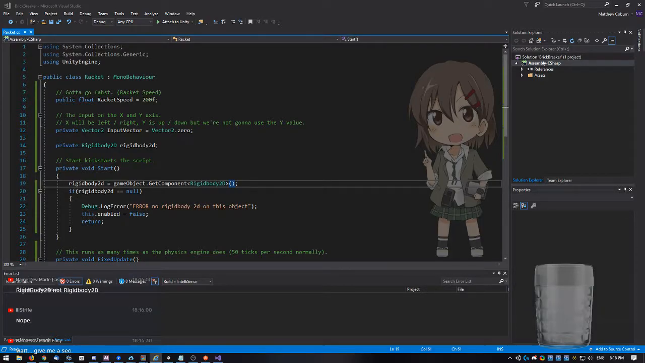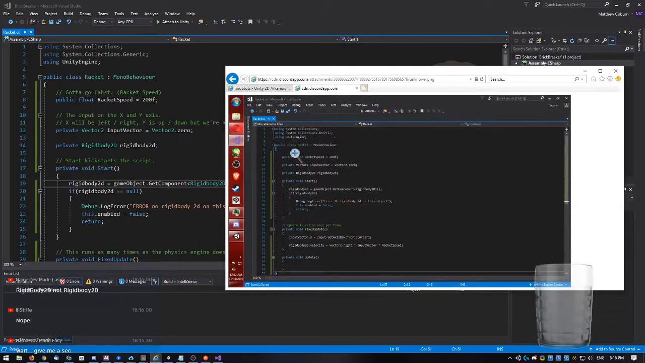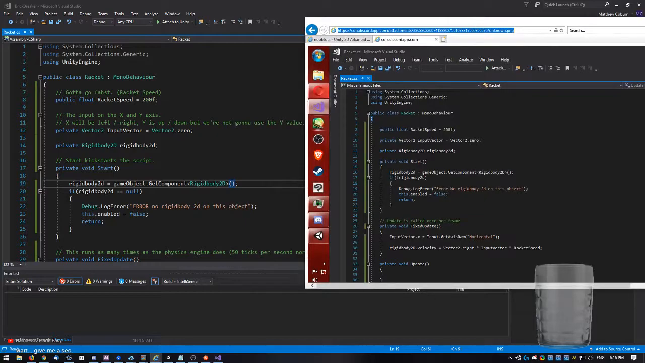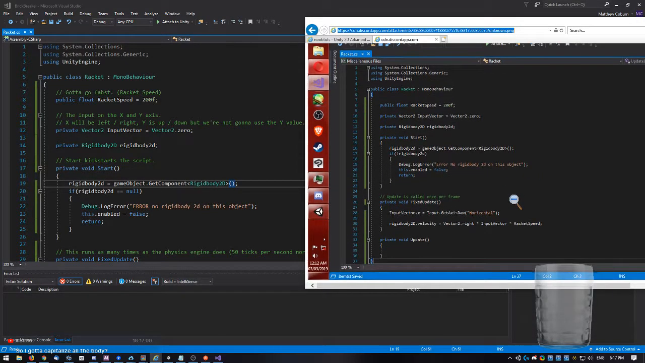Let's debug this together, shall we? Okay. So racket speed equals 200F, yes. Input vector equals vector 2D, yes, you got that right, tick. Private rigid body 2D, yep, tick. Private void start. Yep, that looks good. Yep, that's just another way of me writing it. Yeah, that looks good.